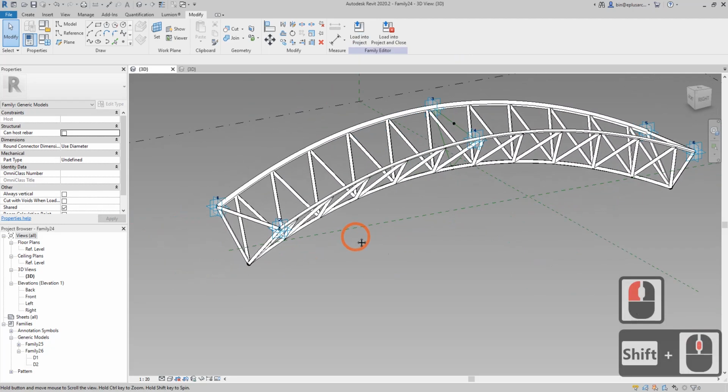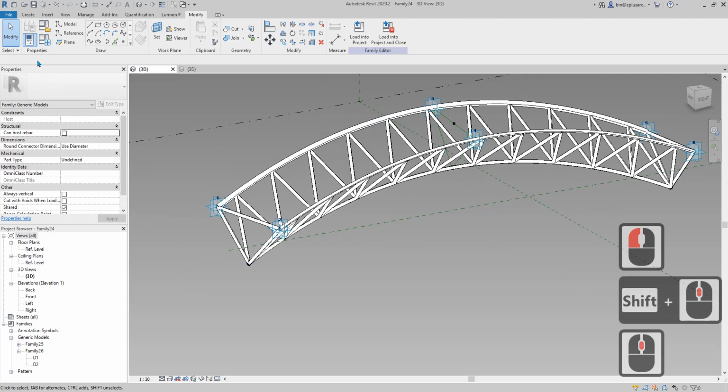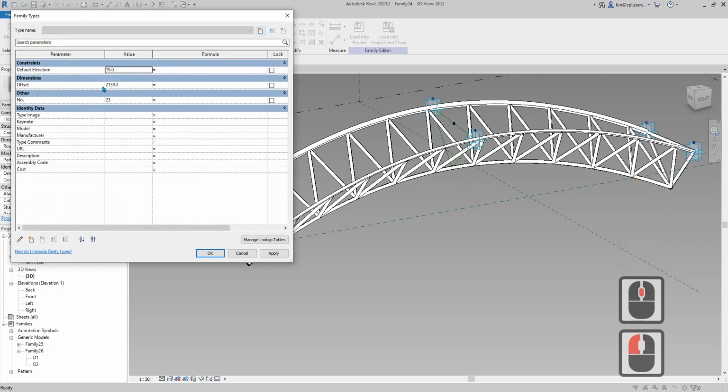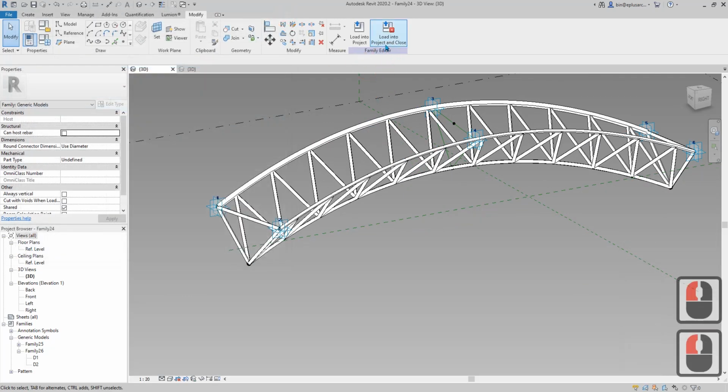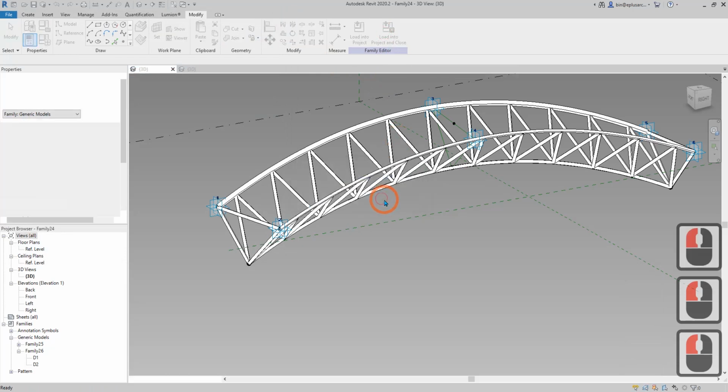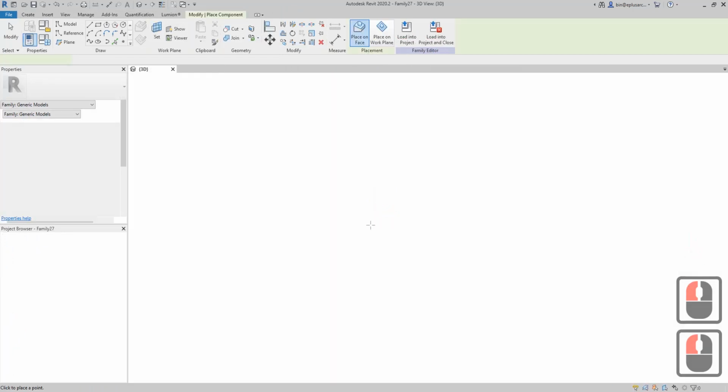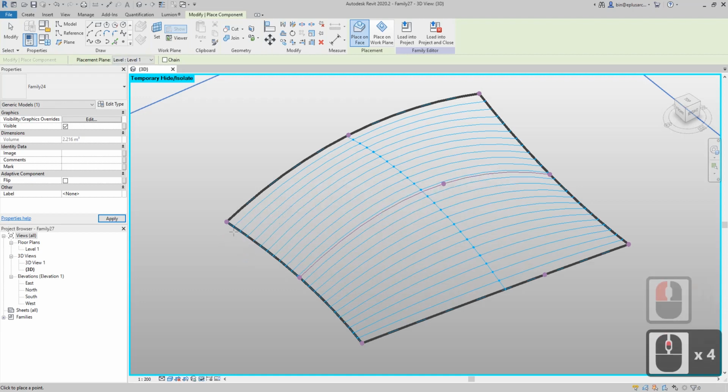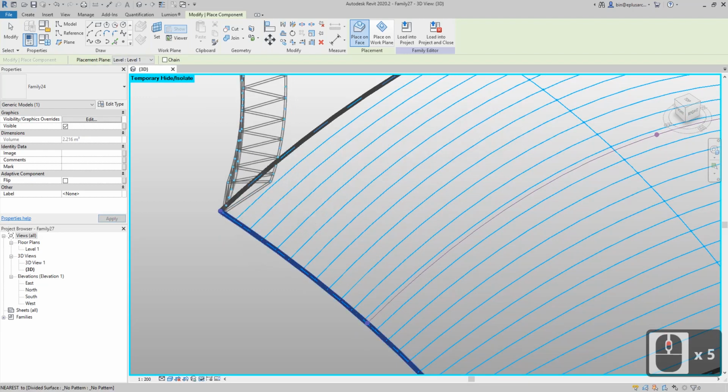Before that, so do we have this? Yeah, we have the offset, so it's okay. Load this into the concept mass and then place points.